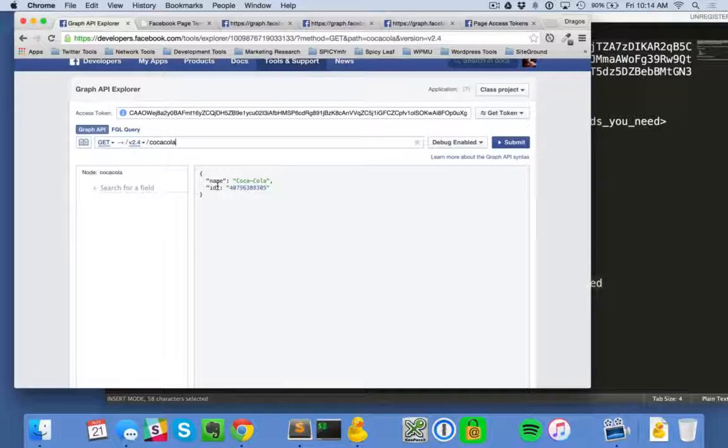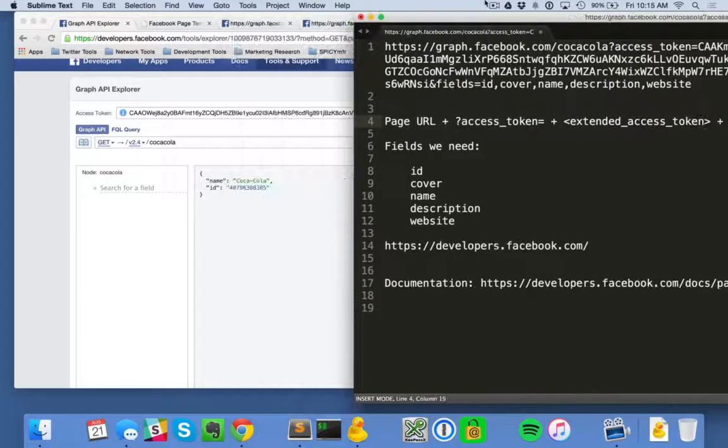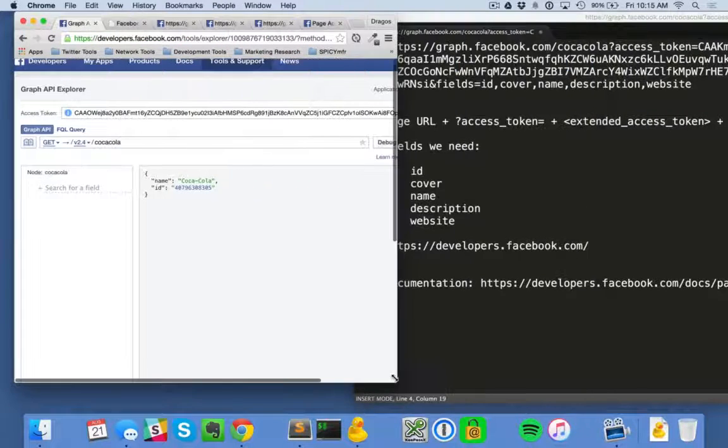But as I mentioned in the video earlier, it's not sending us all the information anymore. It's actually filtering the information. By default, it's only giving us the name and the ID. Now we have to query specifically for the fields that we need. The fields that we need are ID, cover, name, description, and website. And we can search those right in this tool.